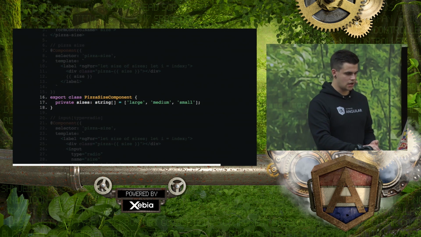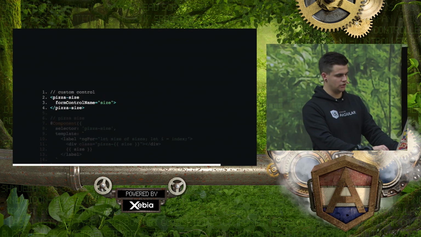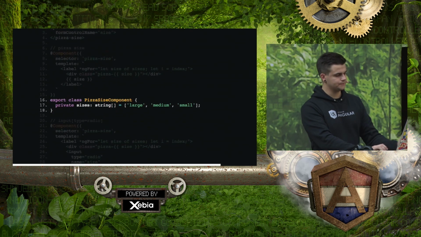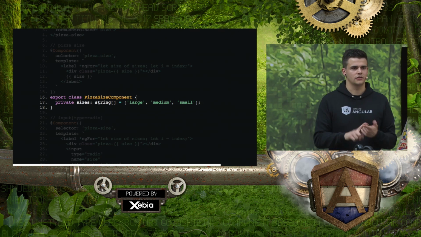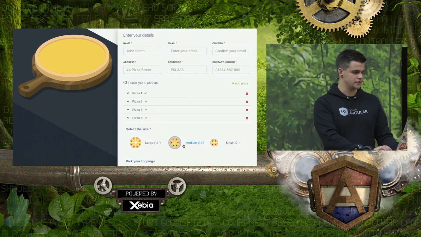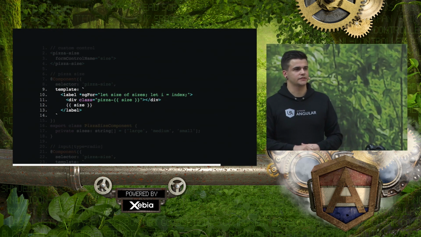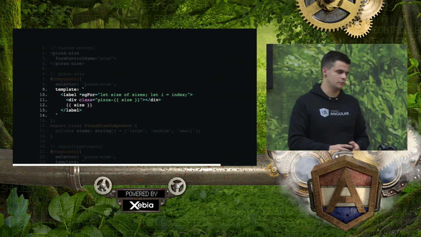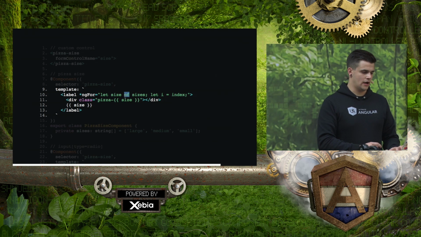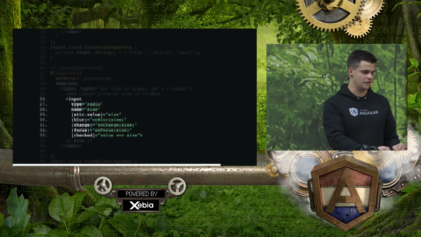Now we have the basis. So let's assume that we're using pizza size. We give 3 options. We want to create large, medium, small. This then directly corresponds to these guys here. Inside the template, we can simply iterate, nice and simple, and log out pizza size, add a dynamic class, and say the size in the middle. So that will give us the 3 actual fake controls.